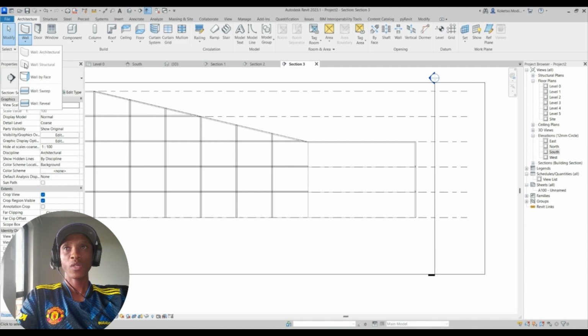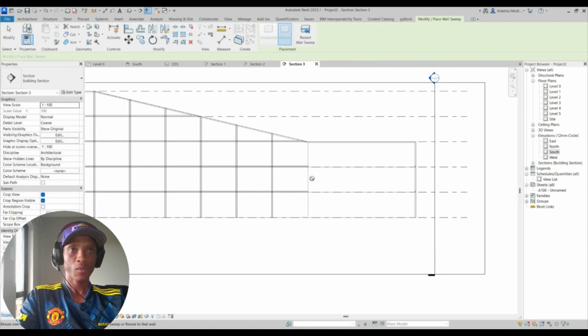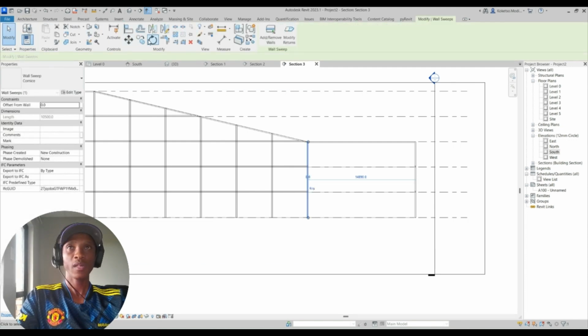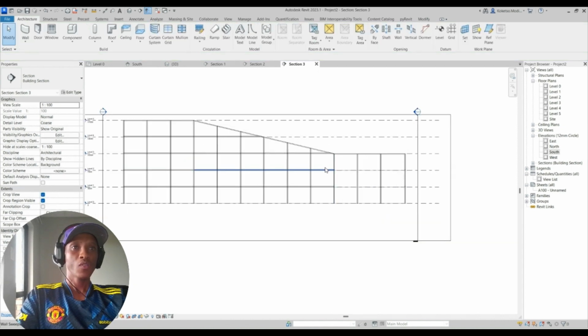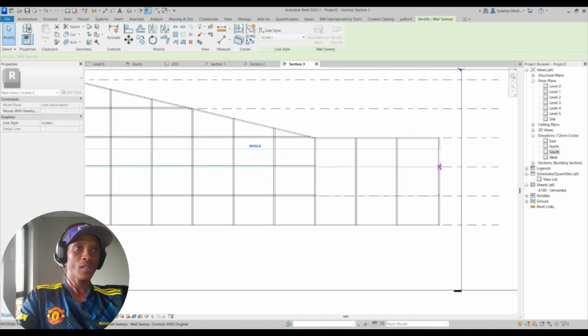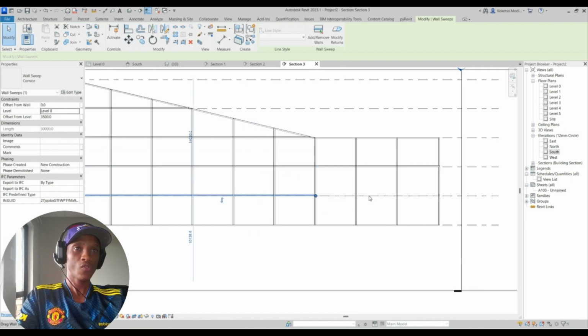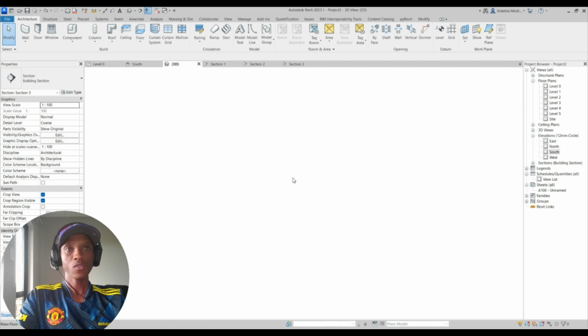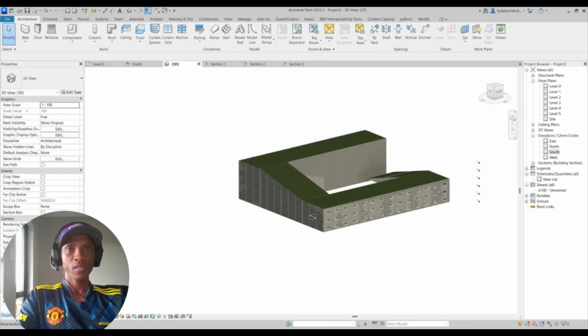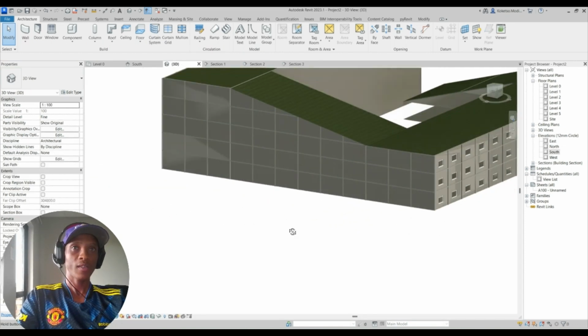Okay, let's place this one manually. Place it like that, escape, select it, and copy it by 5,000 by 5,000. Perfect. So, okay, let's drag this one. I'm going to drag this one to the end, drag the sweep to the end. And yeah, this is what we have. So if you go to the 3D view, this is how it looks on the side.